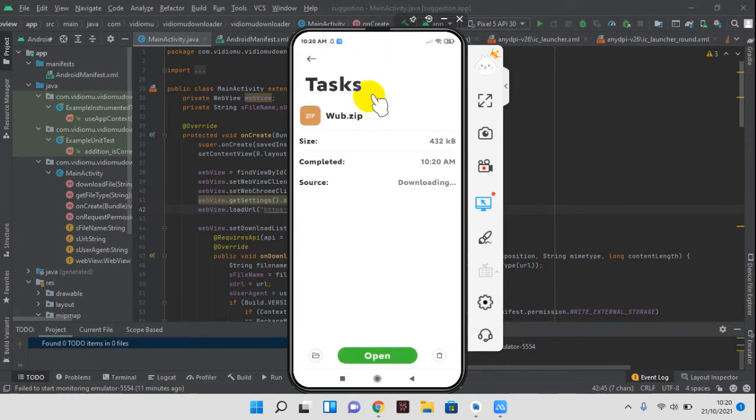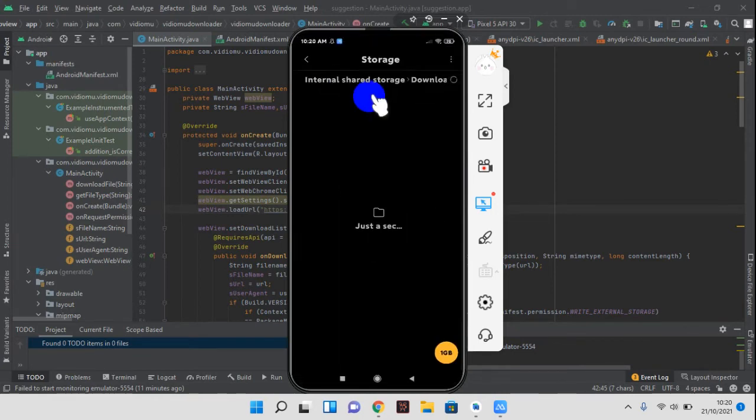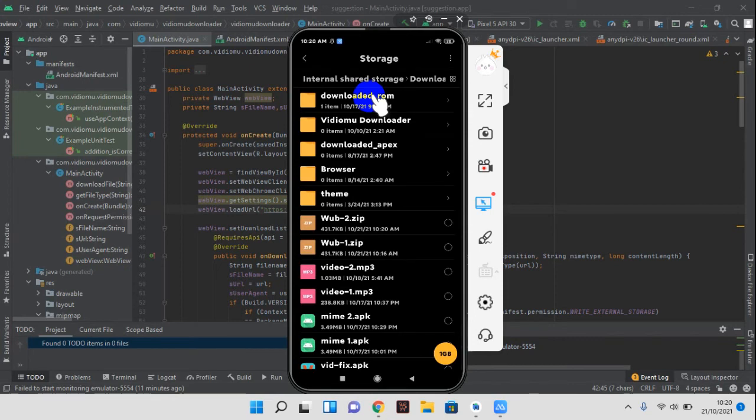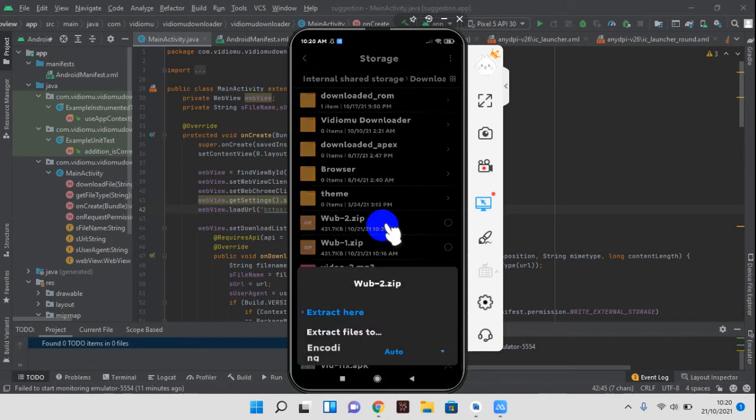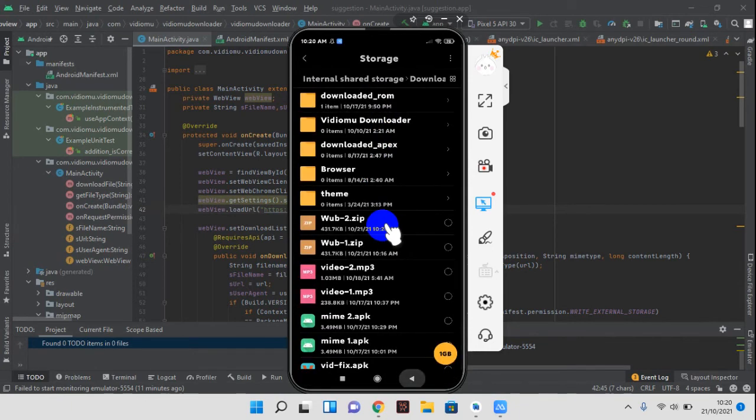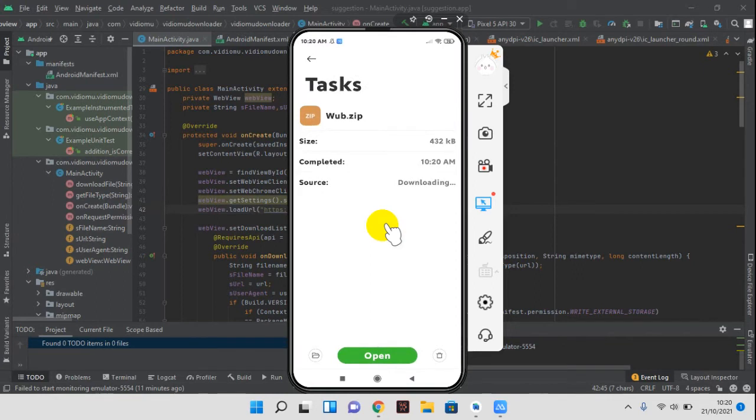You can extract this or open it in the download folder. You can see here, I downloaded this 2 times. You can extract or copy or anything you want in here.